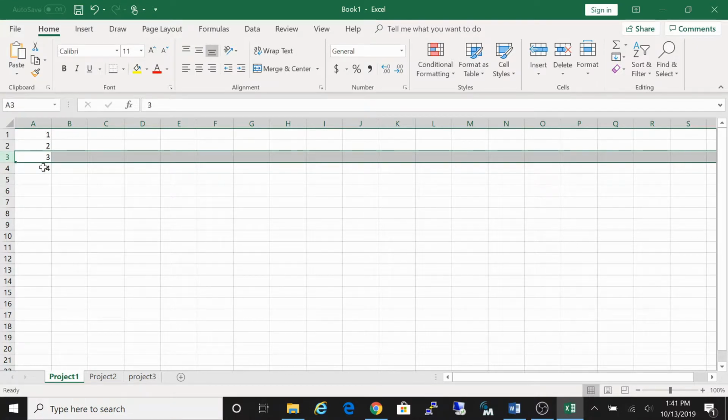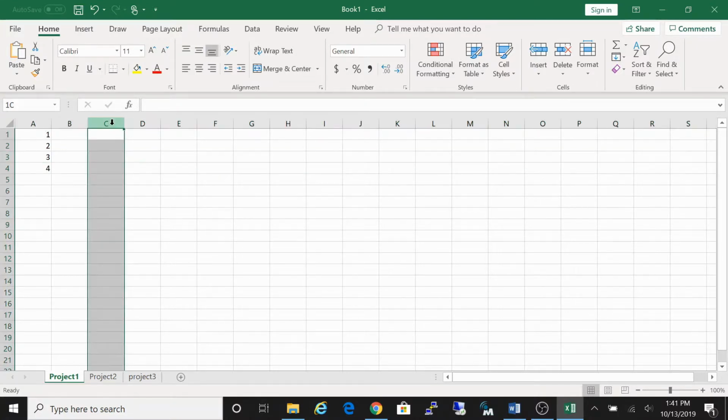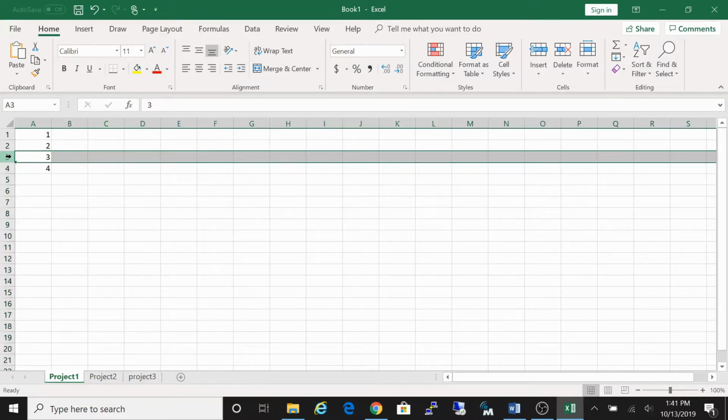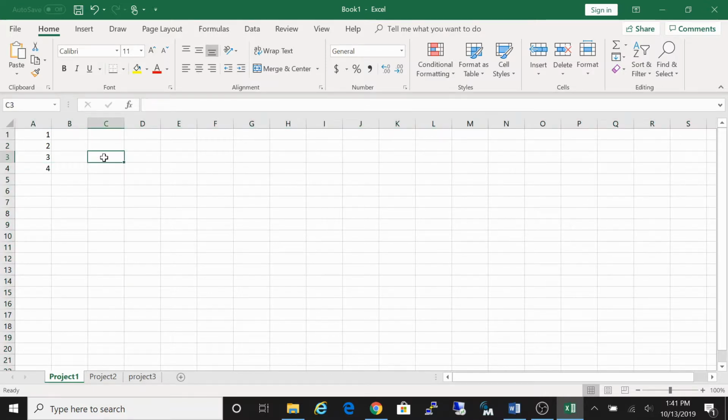The intersection where the column and row meet is called a cell. So an Excel sheet contains many cells. These are called cells. Each cell has a name. So if you go to the top one, this cell name is A1. Then if I go to the next one, it's A2. And if I come over here, it's C1.